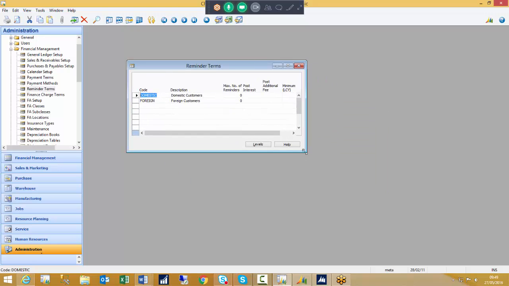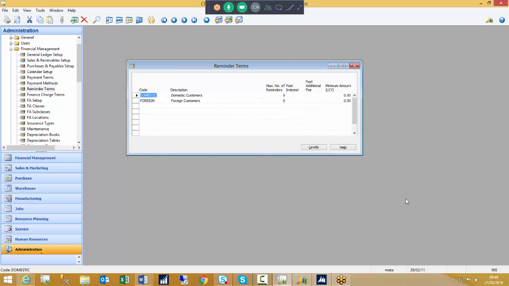Now, with regards to the reminder terms, it's entirely up to yourselves how you set this up. Some organisations will have a set of letters specific for the domestic customer, and as we can see in Cronus, they have split it between domestic and foreign. So it's entirely up to you. It's all about if your particular letters that you need to write to your customers need to take a different format dependent on the different type of customer that you have.